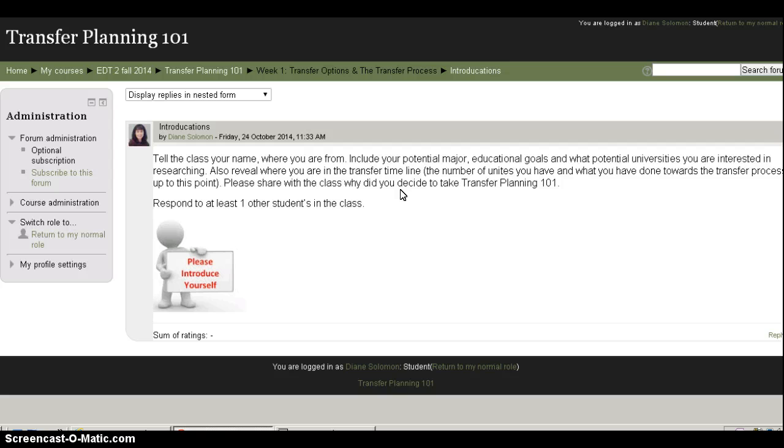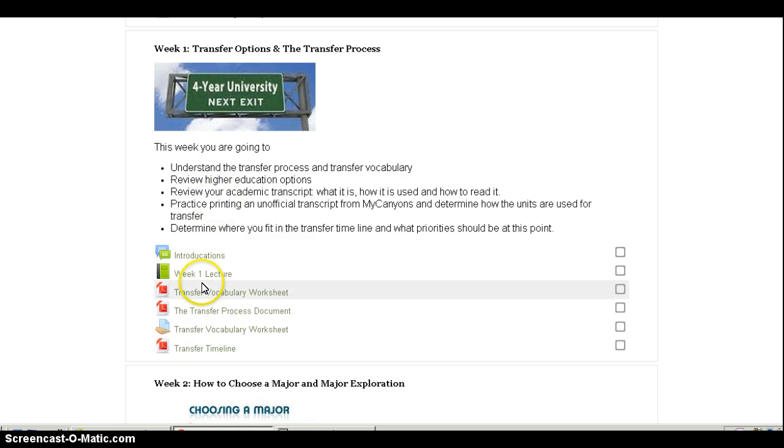Okay, please be sure to review the transfer timeline and indicate how close you are by how many units you've completed up to this point. Okay, after you've posted yours, go back and read posts from your other students and reply back to them. After you're done with that, you can move on to the week 1 lecture.